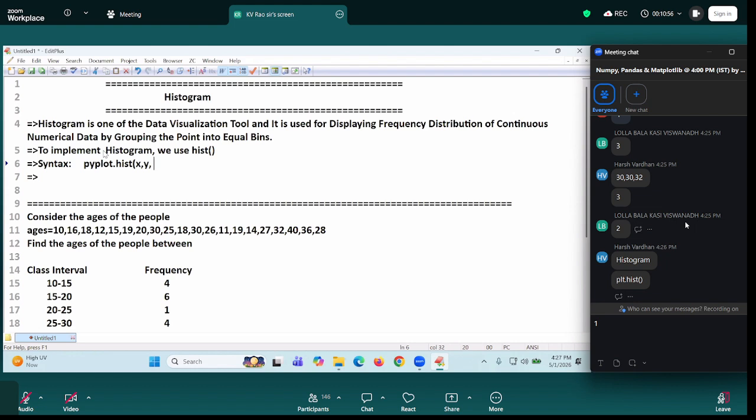Comma, then I need to write histtype, comma. Next is facecolor, comma, edgecolor, I can write it. Before that, rwidth is also there. This is a general property of this function. So we concentrate only on the first three parameters, and we will only talk about those.